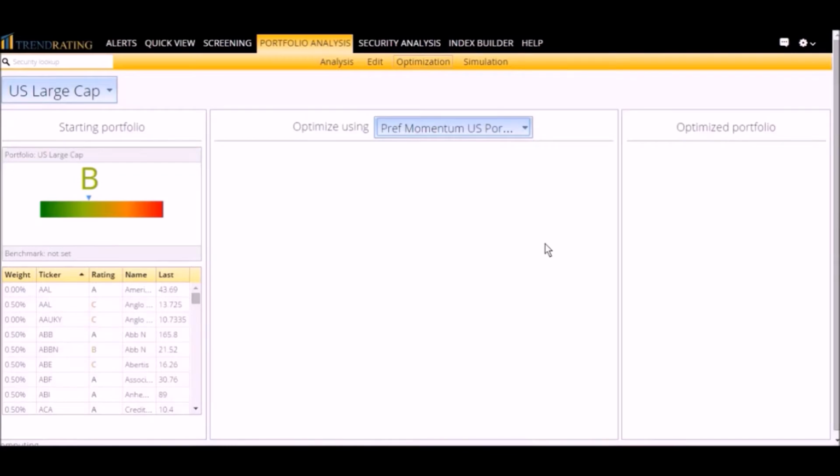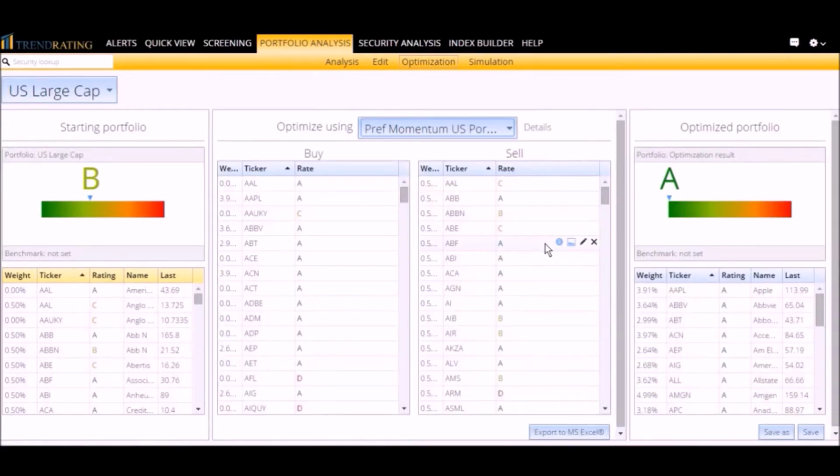If I move toward the strategy, the benefit I'm going to have is I'm moving the overall momentum rating of my portfolio from B to a solid A, which is exactly in line with the benchmark that I'm supposed to beat, the S&P 100 itself. I now have a list of candidates to buy and a list of candidates to sell. I can export these to Excel, send them to my colleagues, or simply execute the strategy.